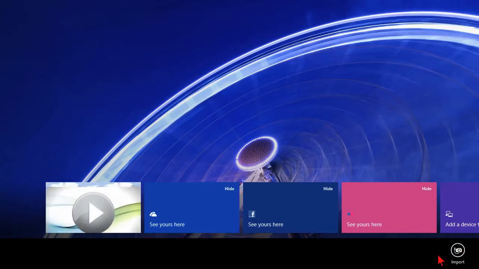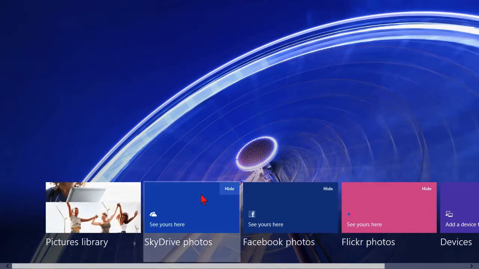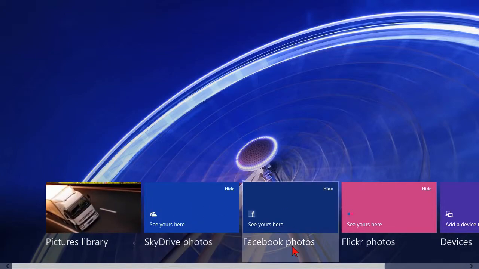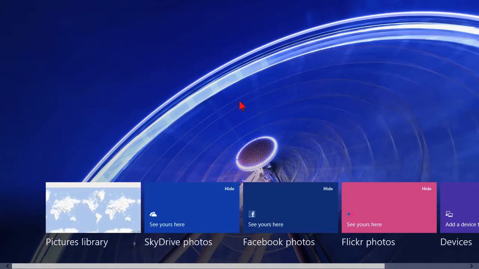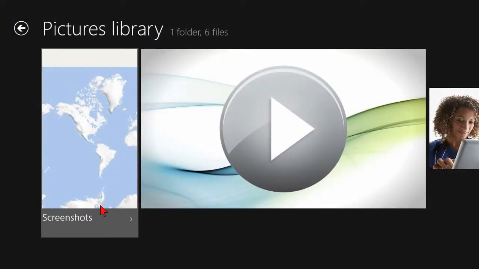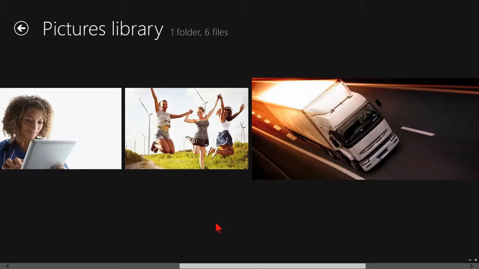I'm in the bottom right-hand corner, and then you follow the prompts for importing the picture. I don't want to do that, so I'm going to go ahead and hit escape. Maybe I just want to go get photos, so I can go to my picture library, SkyDrive, Facebook, Flickr, and you can continue down, right? Any devices that you might have attached. I'm going to go ahead and go to the pictures library, and when I open pictures from the pictures library, now here they are on my screen, and I'm just going to go ahead and scroll down to see the pictures.